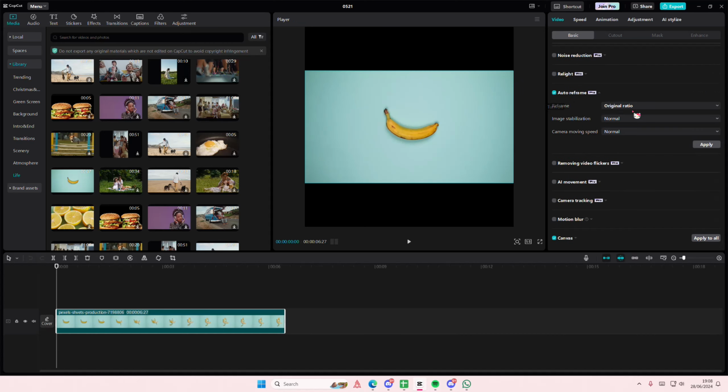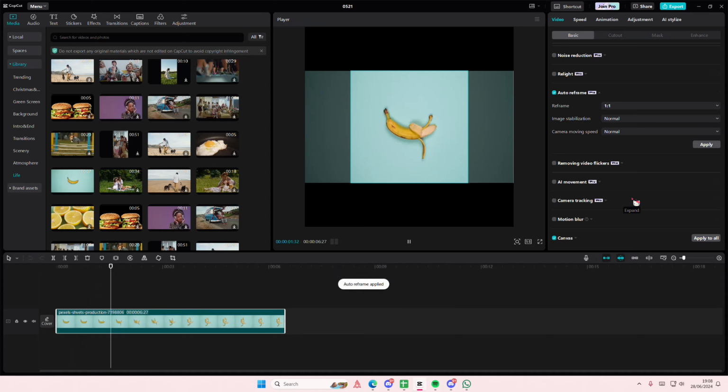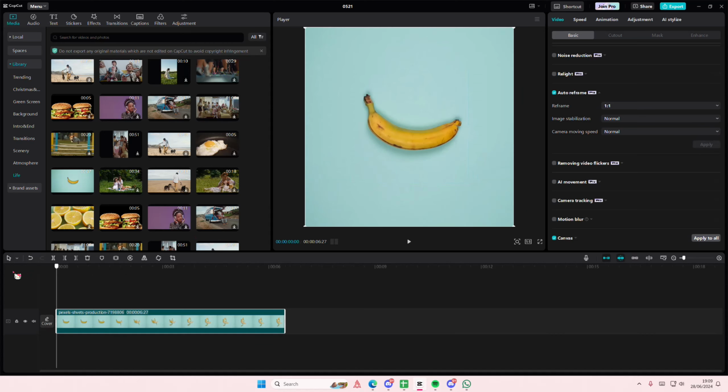Select auto reframe here. Select the ratio you want the frame to be. And you can also select the image stabilization and moving speed. So if the subject moves, it's just going to track it so it's in the middle. Select apply, and that's it. That is super simple, but it is a pro feature.